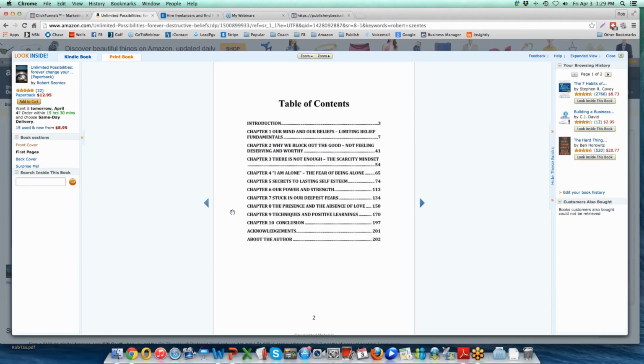Now he's jumping into what Robert would have considered the big limiting beliefs that people have, and I guess there are more than 7. I can't remember exactly offhand, but the several might be 7 or 8. Major limiting beliefs that people have in no particular order. So he focuses first on not feeling deserving or worthy, then the scarcity mindset, chapter 3, chapter 4, I am alone, the fear of being alone, chapter 5, secrets to lasting self-esteem, chapter 6, power and strength, chapter 7, stuck in our deepest fears, etc.